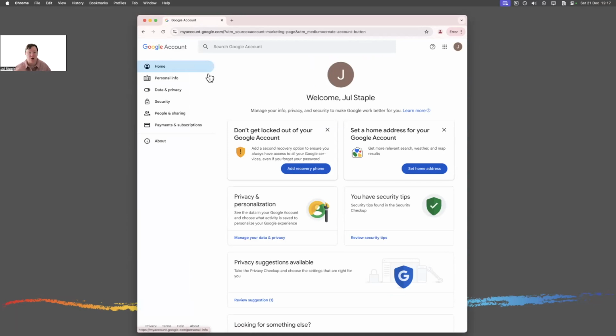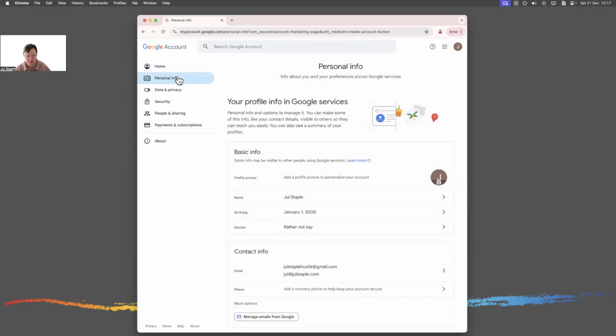And now I have a Google account, and this Google account is for julesstaplehustle@gmail.com. Okay, so again, this is the Google account. So this is where my history will be tracked if I search for anything. This is where I will save my bookmarks. You can then sync it to other things.